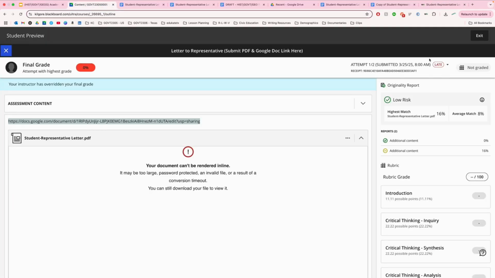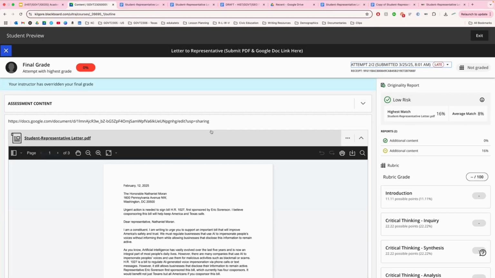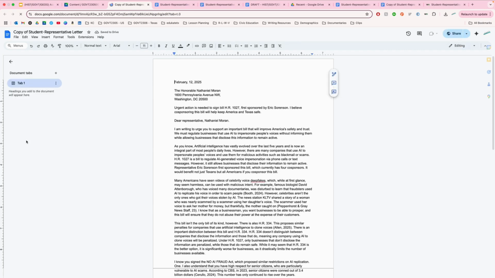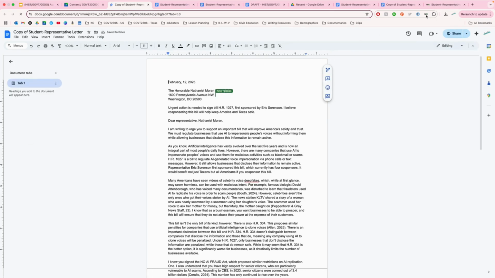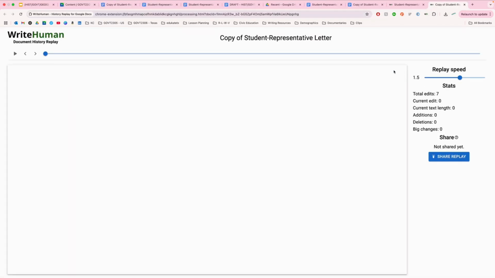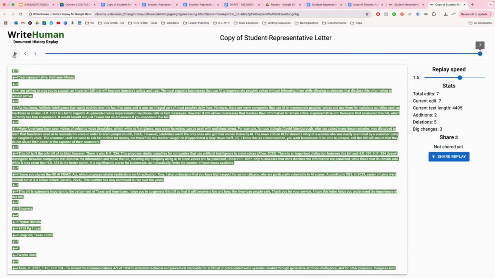In the second example, the instructor will do the same thing. They will highlight and go to your specific Google Doc. They will go to the Write Human Chrome extension and they will load the replay. This replay only has 6 edits. And as you can see, the vast majority of this was copy and pasted from another source.